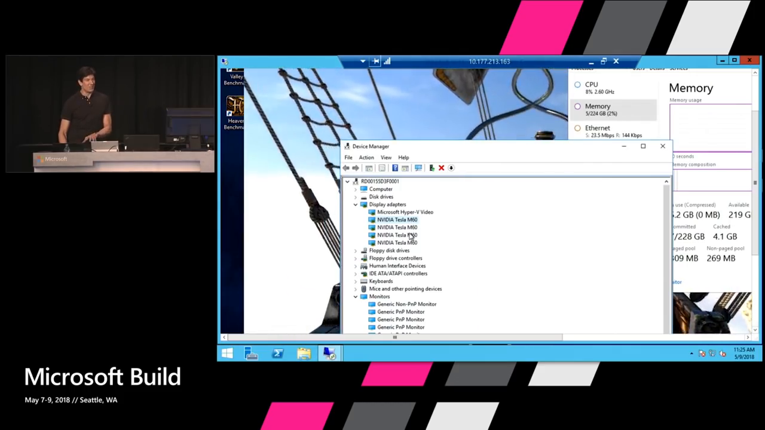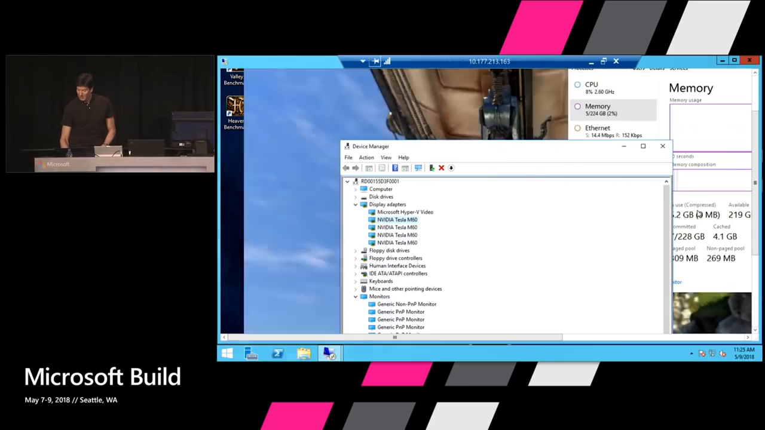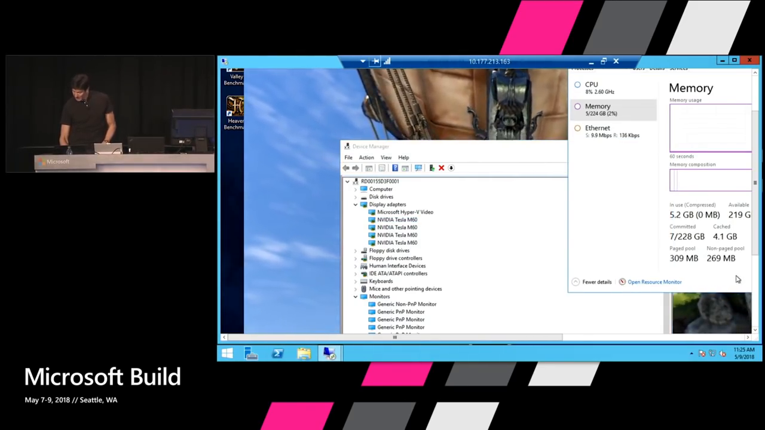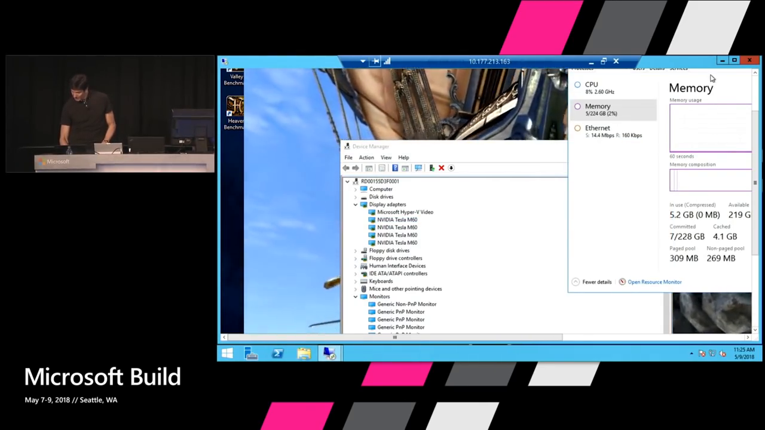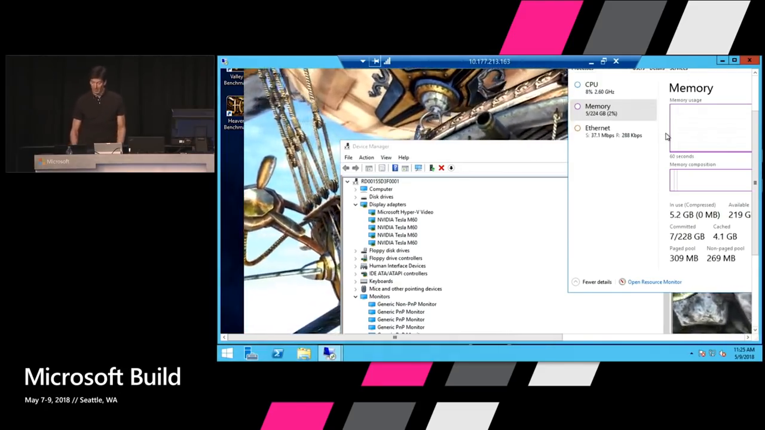So you can see I've got a GPU virtual machine in Azure. It's got 4 Tesla M80 GPUs. It's got a bunch of RAM on it, I think 256 gig of RAM. So it's a beefy server.